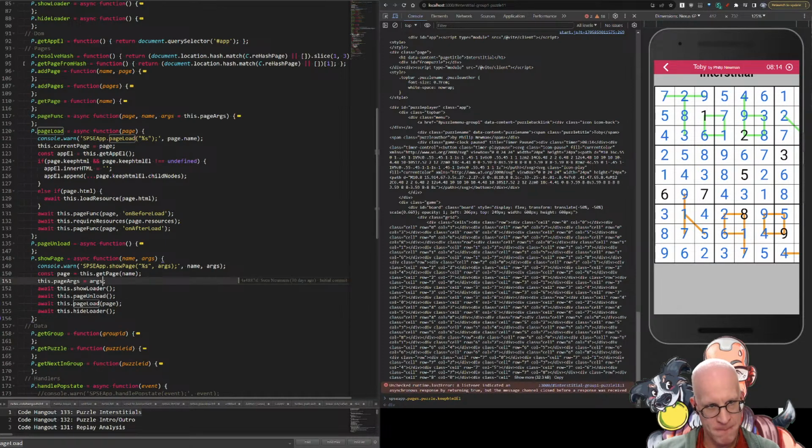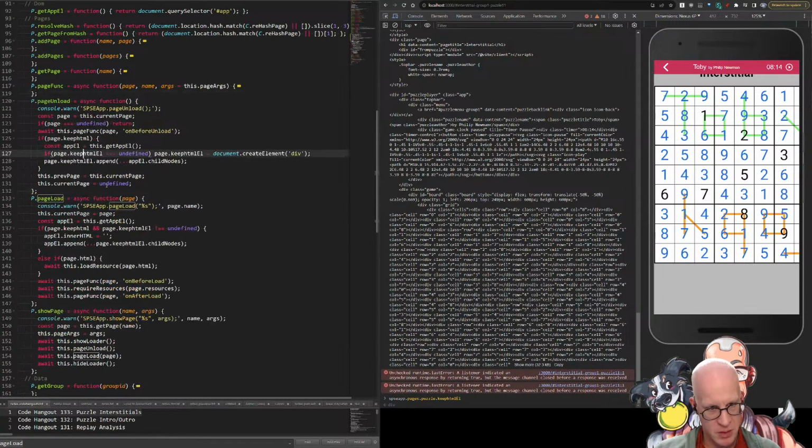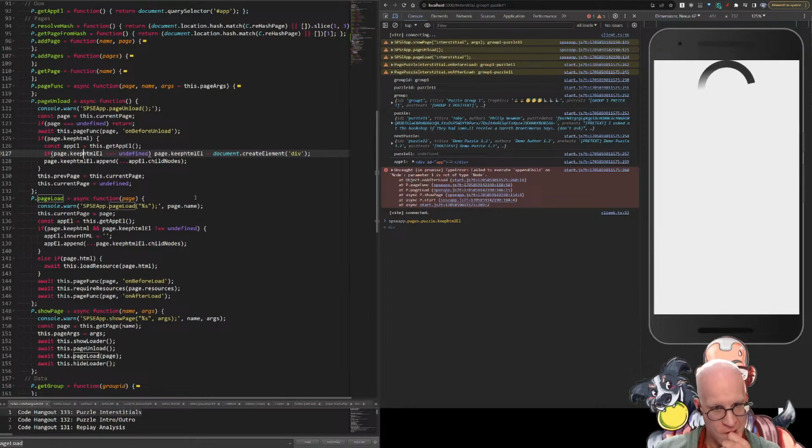So page unload is here. Why don't we move that above page load? Like that. And at the end of page unload, keep element yada yada is set. And if keep element, so here we're basically checking if this page already has been loaded. Okay, fair enough. And then require resources happens on before load.